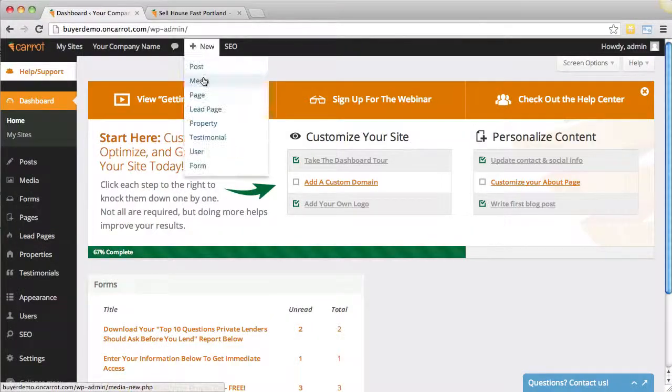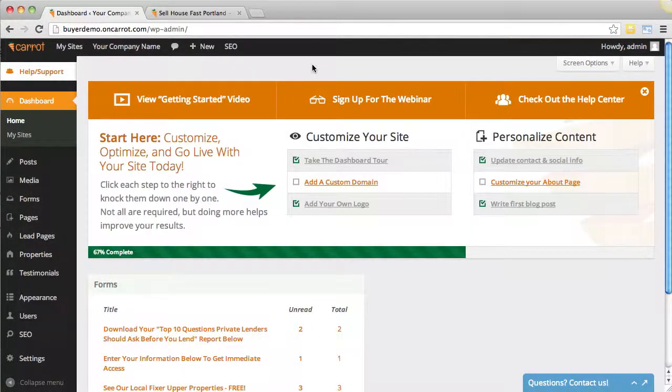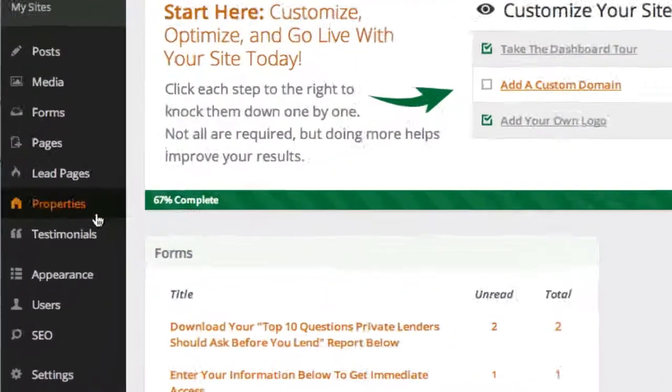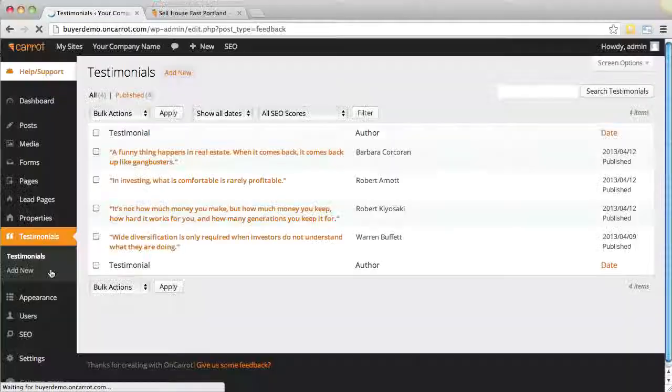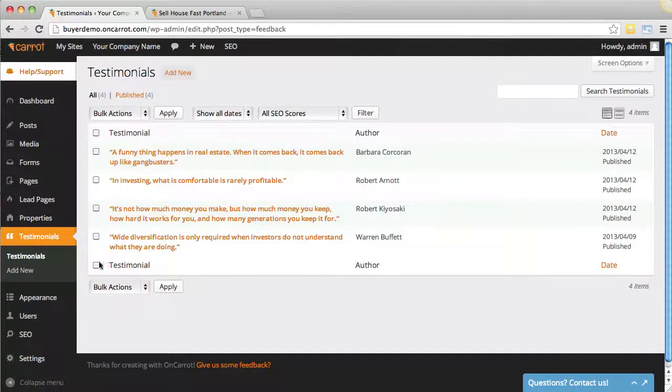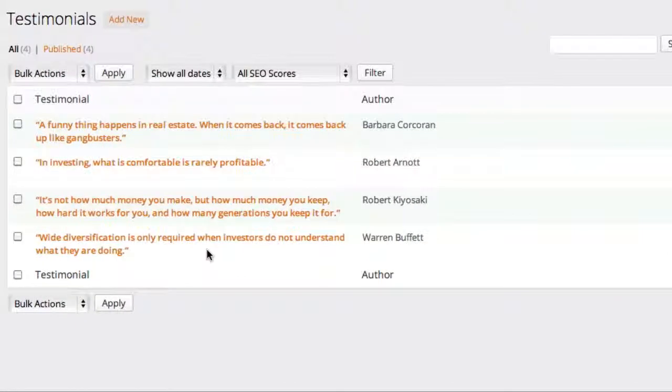So the first thing you're going to do is log into your system, and you're going to see your dashboard. What we're going to do first is show you how to actually update your testimonials, the content in your testimonials, okay? So you're going to go to dashboard, go down to testimonials. Click testimonials. This is going to take you to your testimonials page, and you'll find some testimonials already uploaded into your website likely, and you can choose to use them or choose not to use them.